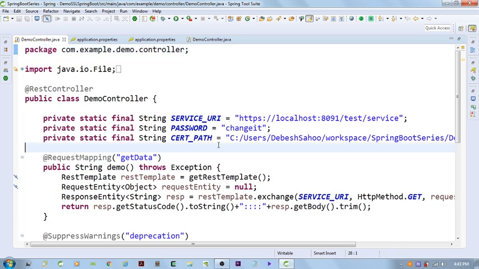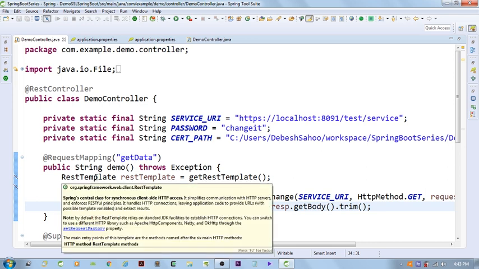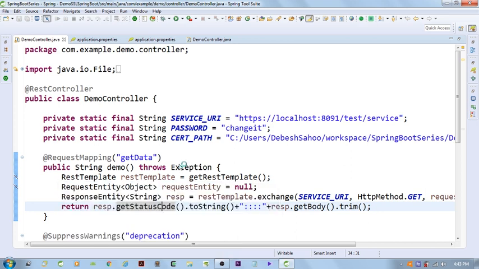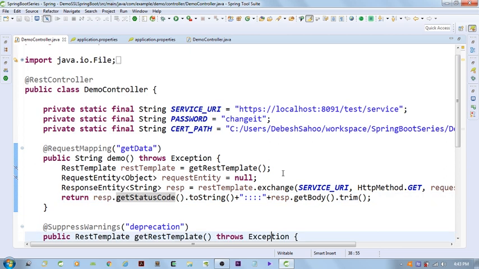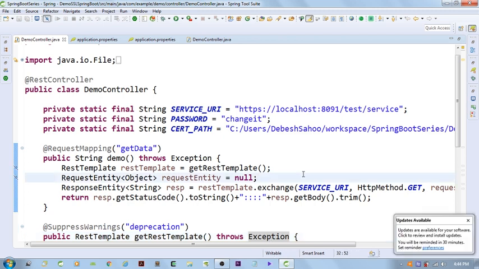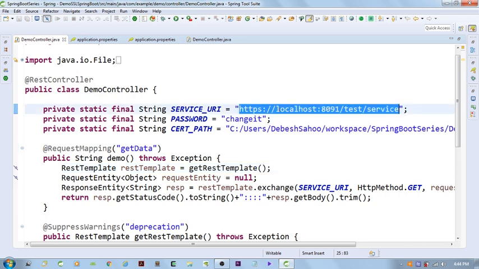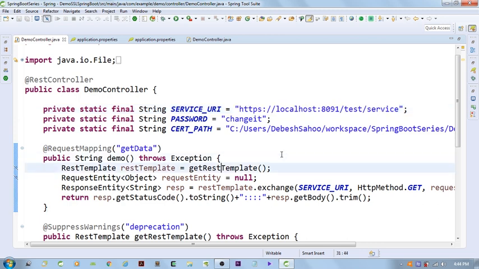We will use a REST template. This is Spring provided. Hope you guys are familiar with REST template. This class is pretty much the central class for synchronous client-side HTTP access. You can make a REST API call using a REST template. As we are going to use the SSL enabled service, I need to configure this REST template to invoke the SSL enabled HTTP endpoint through HTTPS. Here is the URL where my secondary service is running, on localhost 8091, and this is HTTPS, certificate enabled. Okay, so how do I make it configurable?